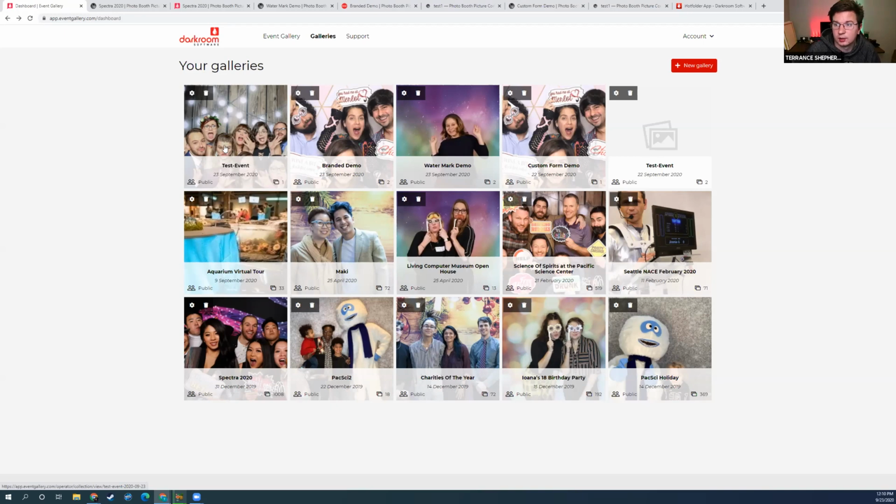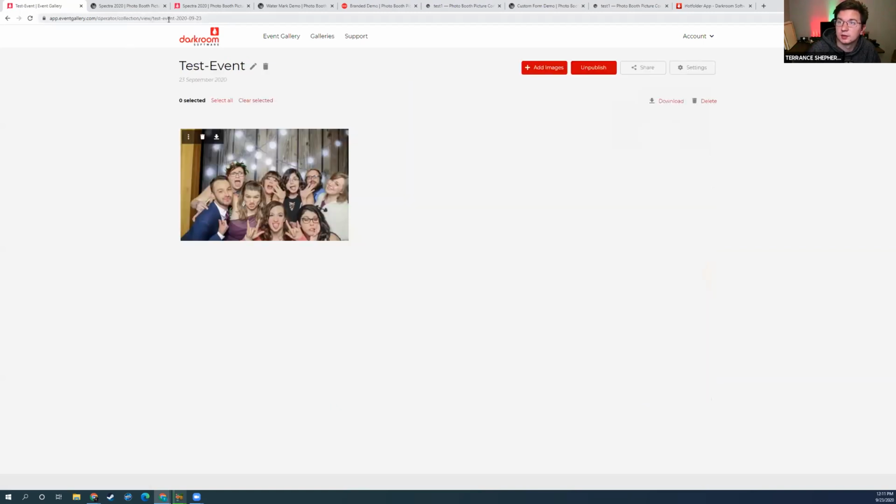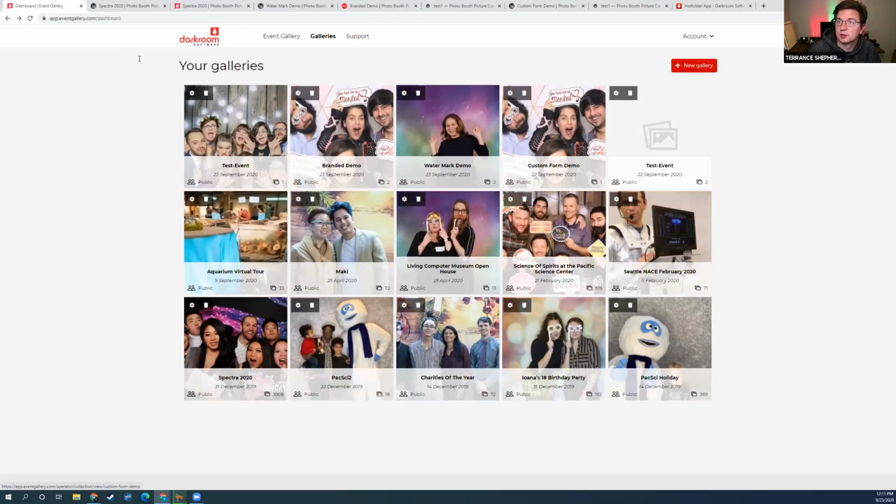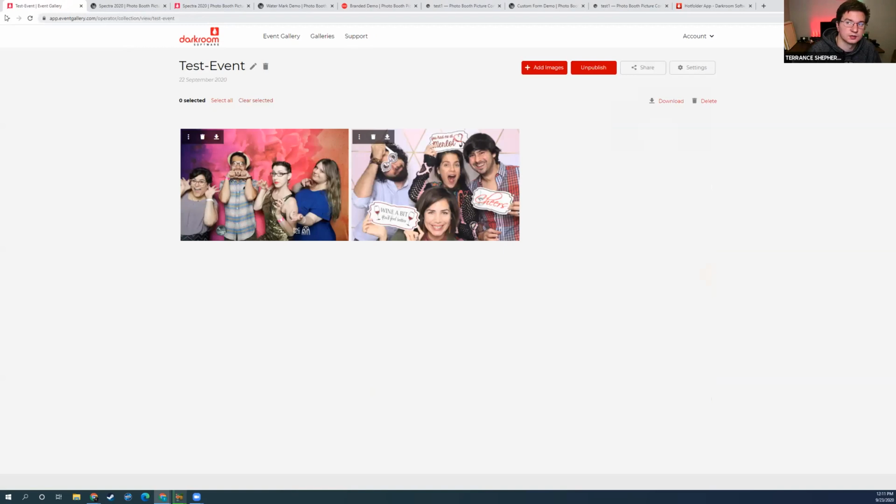And so that's why it failed the first time, because I didn't have the date set. It uses today's date by default. And so now I have two galleries called test event, right? But with two different dates, the 22nd versus the 23rd. If you notice, the URL for this one is test event with the date. The URL for this one is just test event, which is why it doesn't have a conflict.